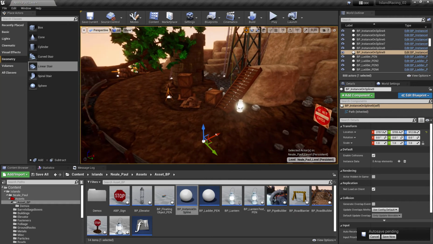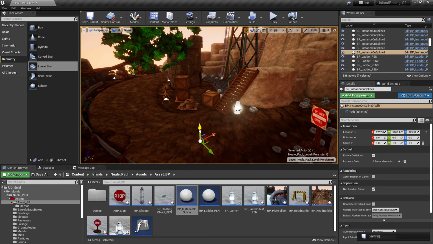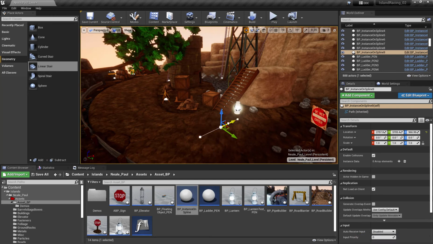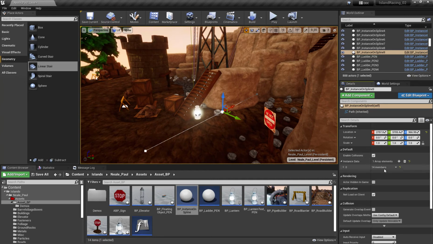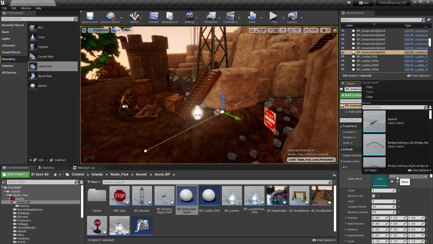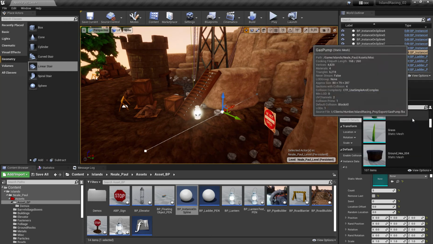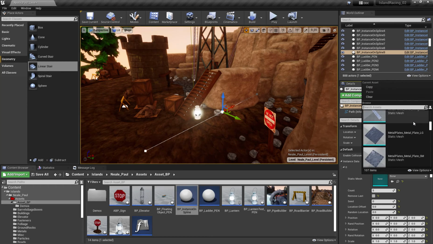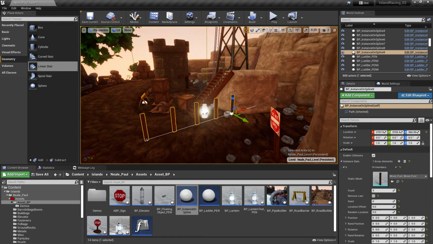So there's my spline. Let's make it longer. And I'm going to say, let's add some instance data. And let's add, what have I got? Posts somewhere. Post. Ah, there it is. There you go.